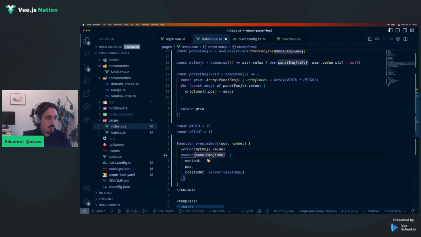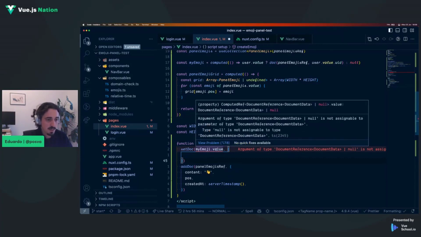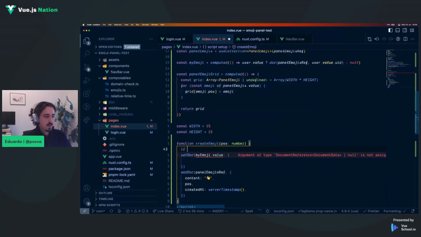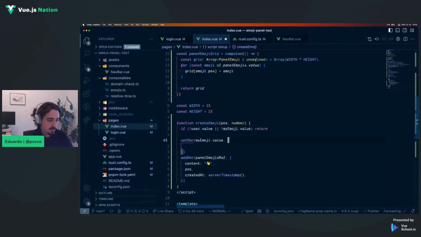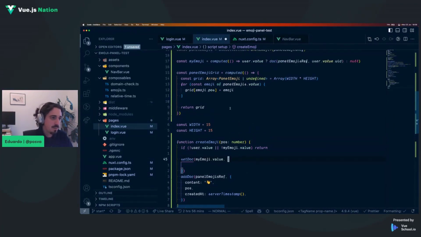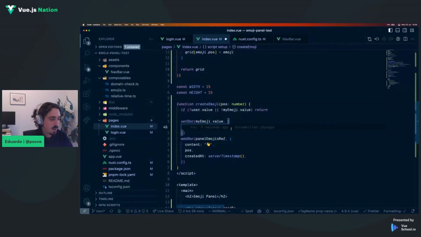Now it's going to complain. It's going to complain because as you can see here, well, it can be null, so that's not possible. So we're going to say here, if there is no user or there is no my emoji.value, we return. Now this is mostly just making it more convenient. Also, the type is not really correct. So here, I'm going to have to leave it this way for the moment, but that's okay.